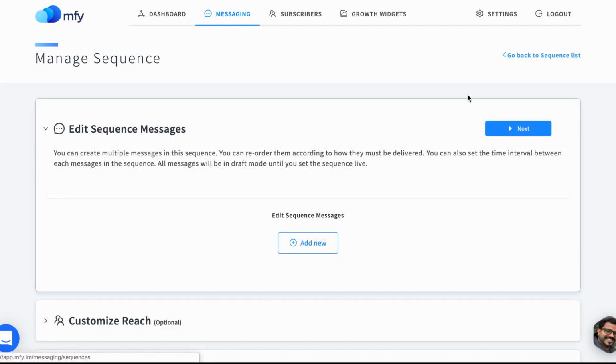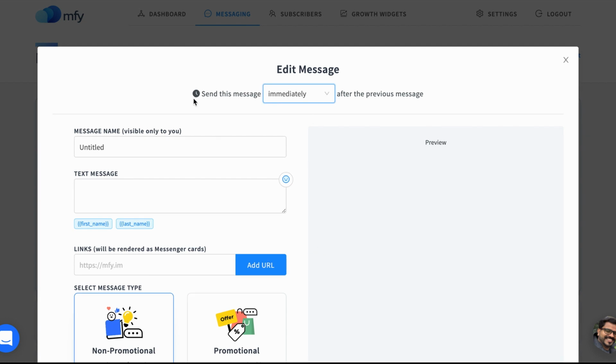Let's go to edit messages and add a new message to this newly created sequence. So now we have an option to send this message either immediately or minutes, hours, or days after the previous message. If this is the very first message, it means right after the subscriber enters into the sequence. And we'll come to how that happens shortly. We'll give the message a name that is visible only to you.